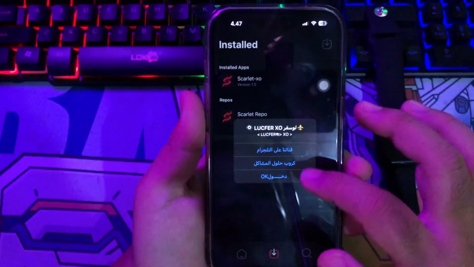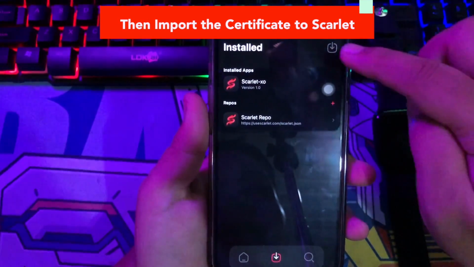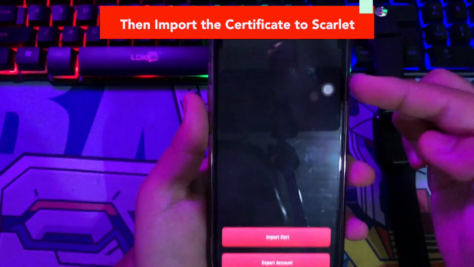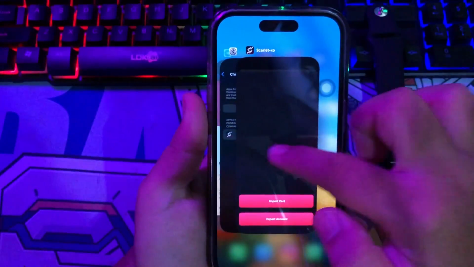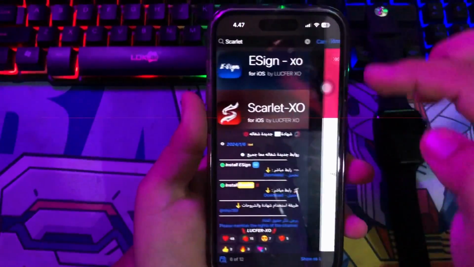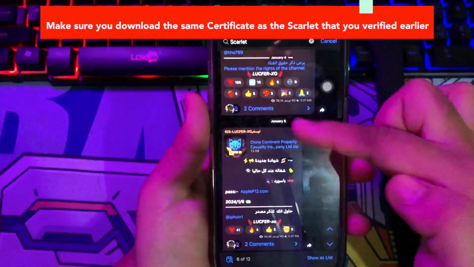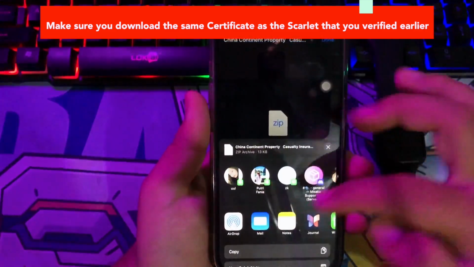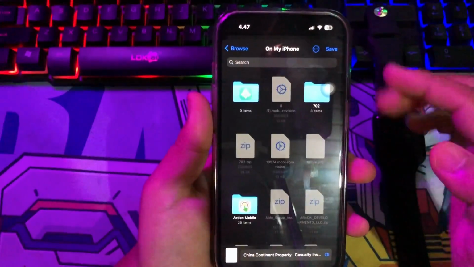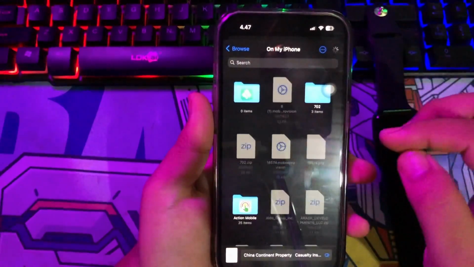Look, it's working, right? Before you want to use Scarlet, you have to import a certificate first. Make sure you download the same certificate as the Scarlet that you verified earlier. Usually the certificate link is below the link where you downloaded the Scarlet that you installed. Save the certificate to your device.